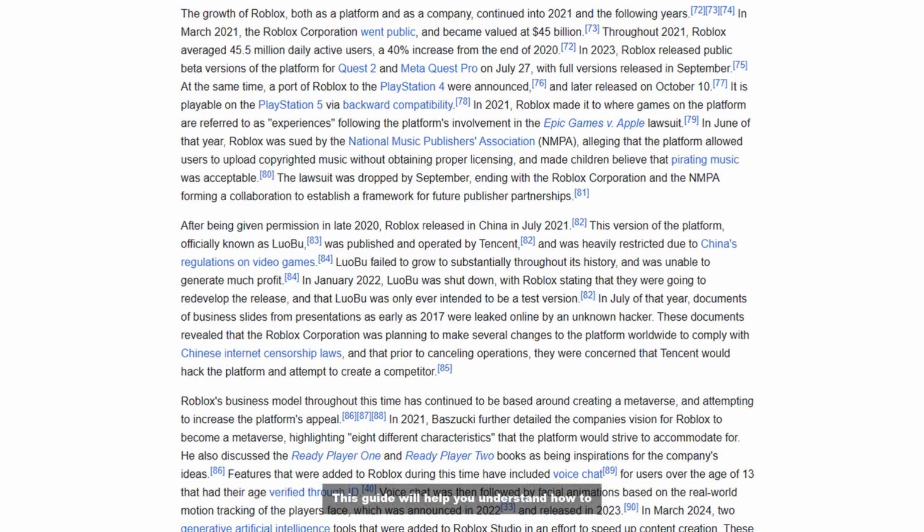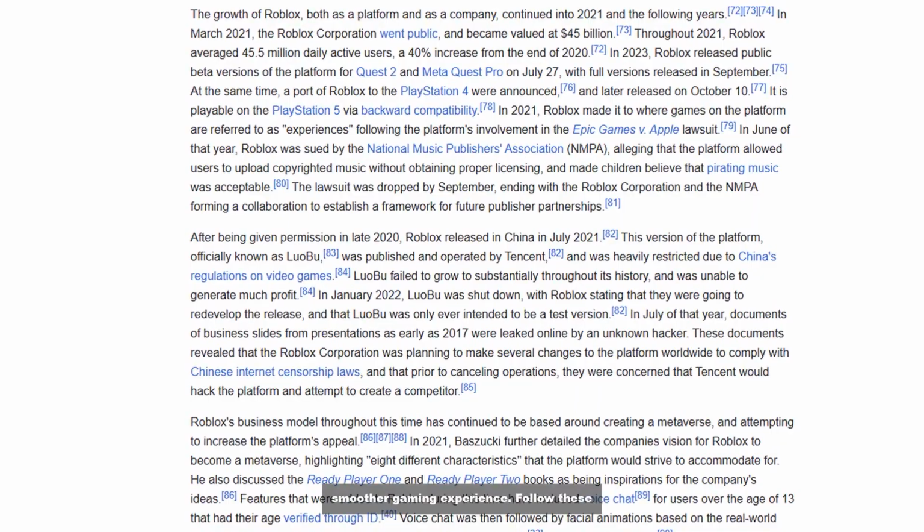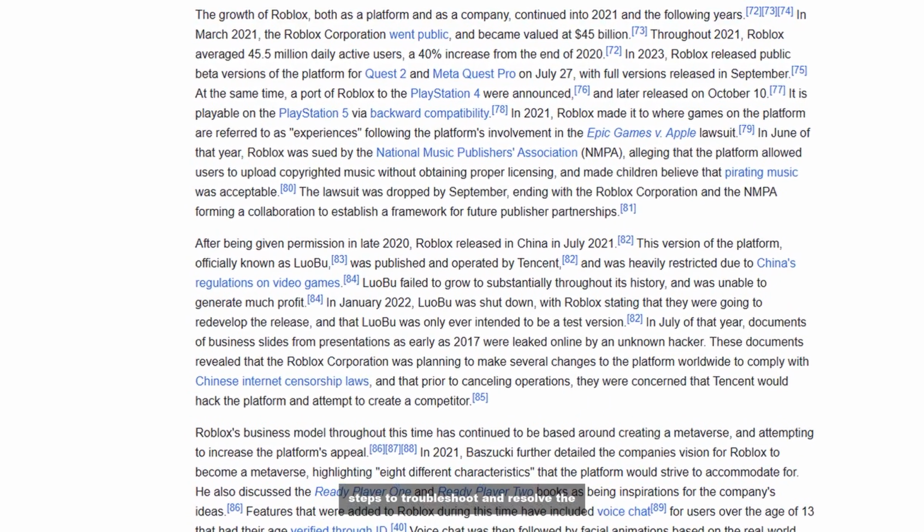This guide will help you understand how to unlock audio desync issues in Roblox for a smoother gaming experience. Follow these steps to troubleshoot and resolve the problem.